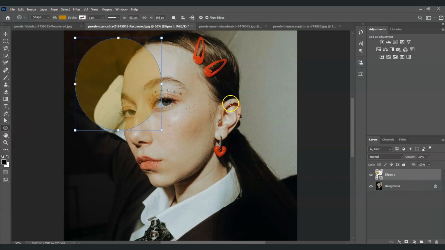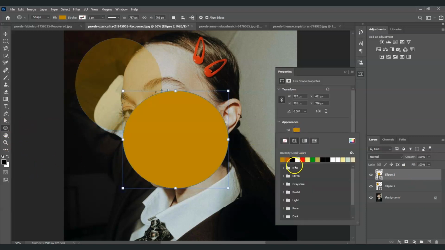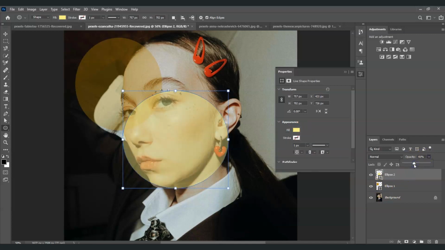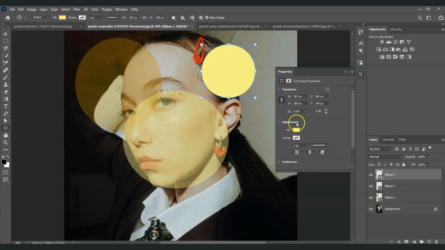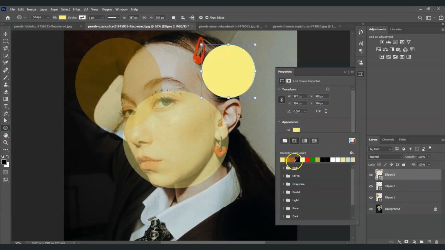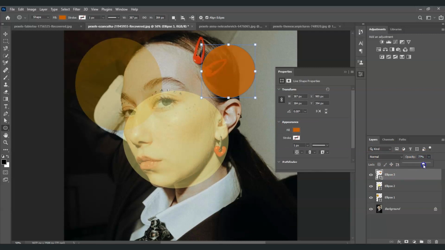So I'm gonna create another. Let's change the fill into light yellow. And then same thing. Let's change the opacity around this. Okay, and now I'm gonna create another one. Let's make it a smaller one. Maybe an orange. And then let's change the opacity again. So it's up to you how strong the opacity you want. But I want a light effect here. So there you go.